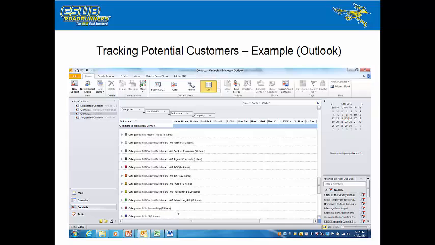Tracking potential customers. So after you've got your whole guerrilla marketing campaign laid out, you need to have some way to track how you're recording information about customers as they come in. Could be an Access database, could be an Excel spreadsheet, could be, I've given you an example here of how I track contacts in Outlook. You can use the contact folder of Outlook to categorize contacts by different categories and so forth.